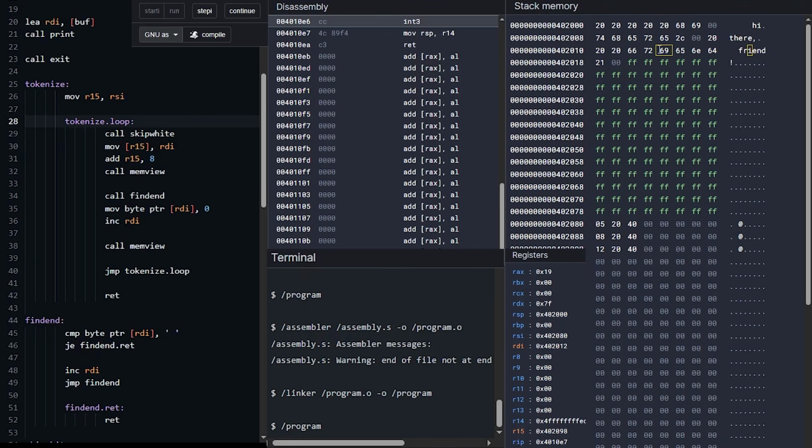Is 12 the right number? I don't know. Let's see. 10, 11, 12. Okay, cool. So that solved the problem very easily, which is nice to see. So now we're skipping through all of these extra spaces and saving only the strings themselves.